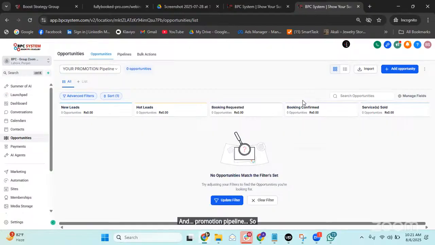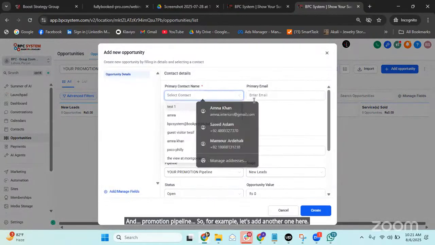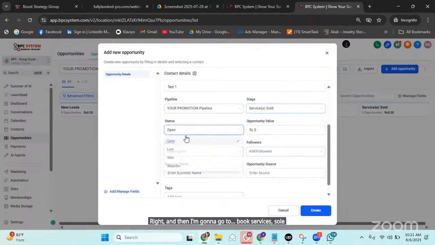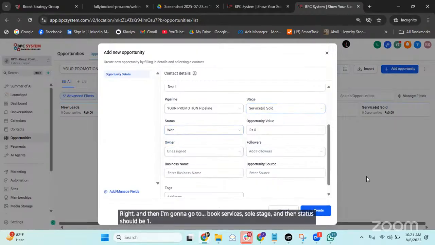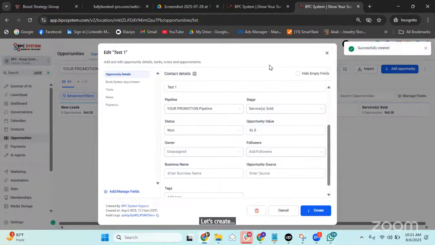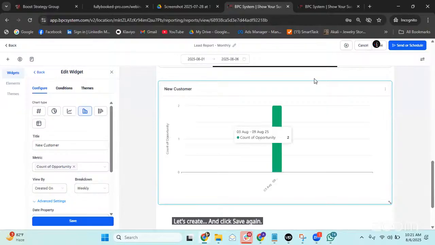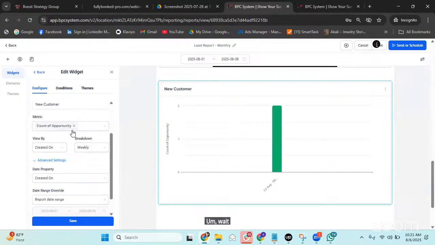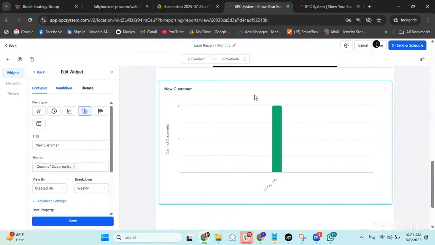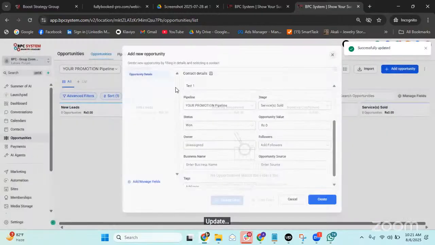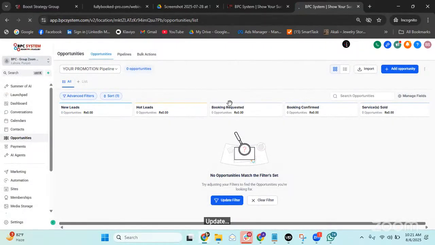So for example, let's add another one here, right? And then I'm going to go to book services sold stage, and then status should be 1. And let's create and click save again. Update. Okay, let's do a refresh of this page.